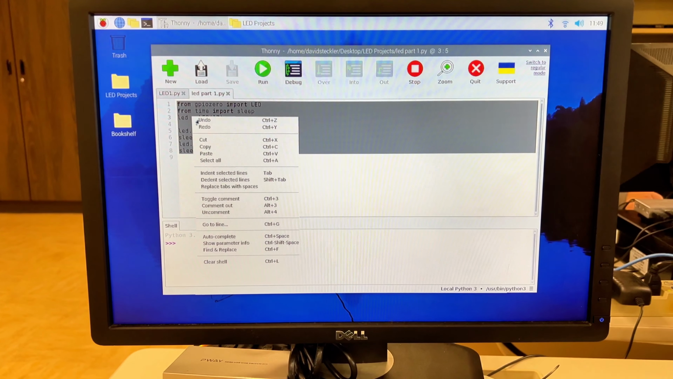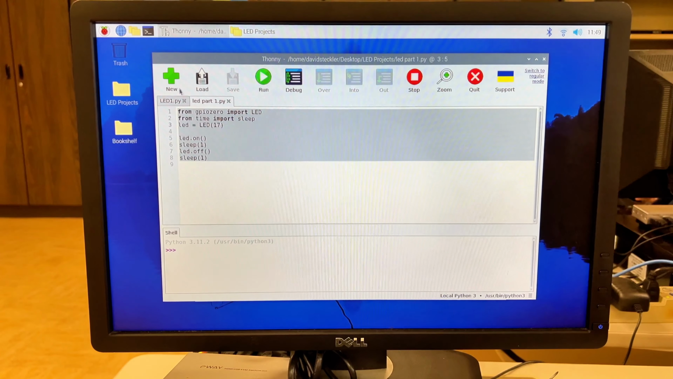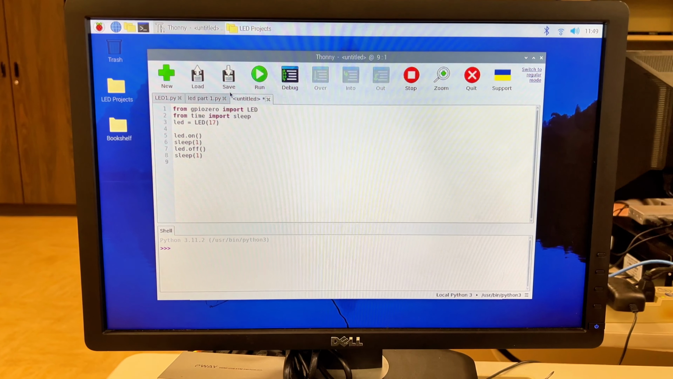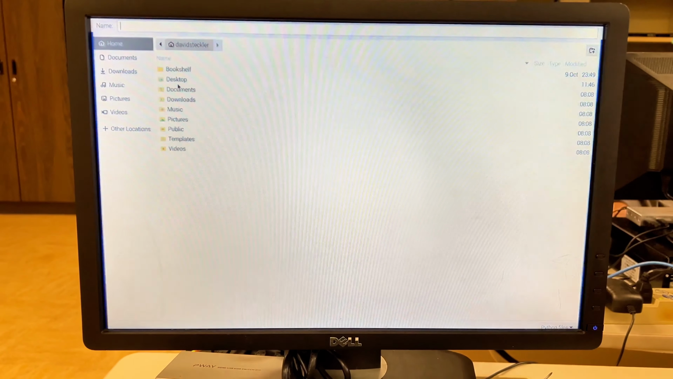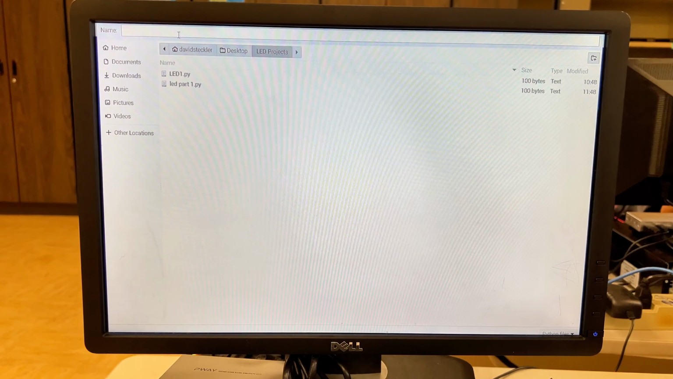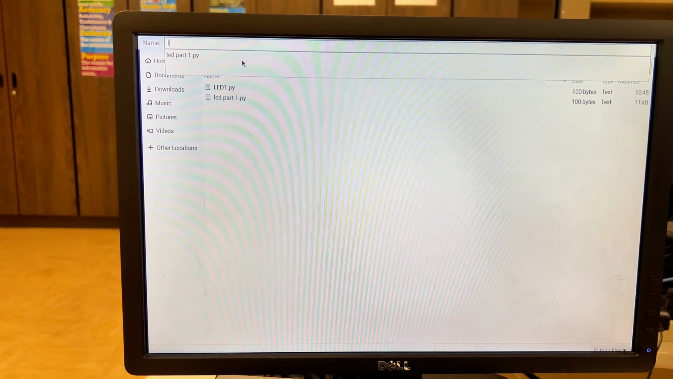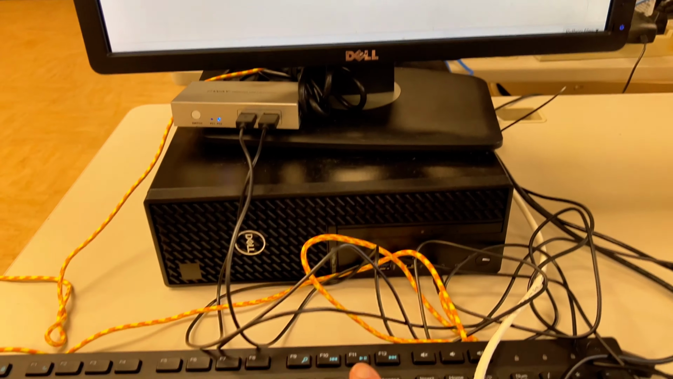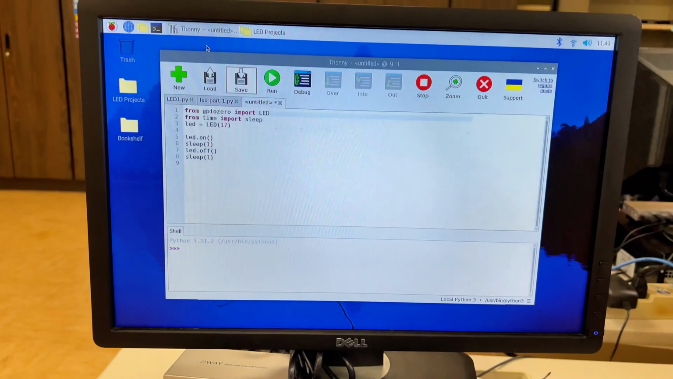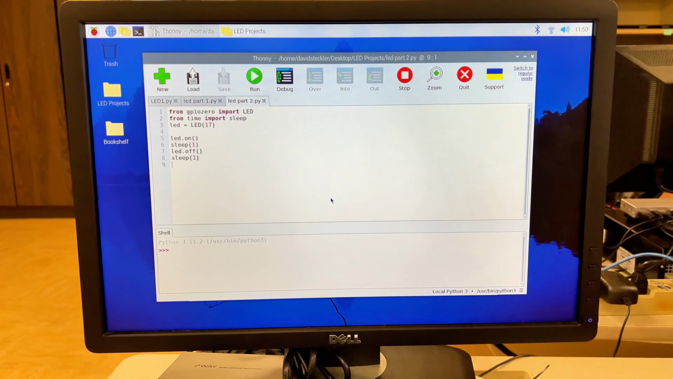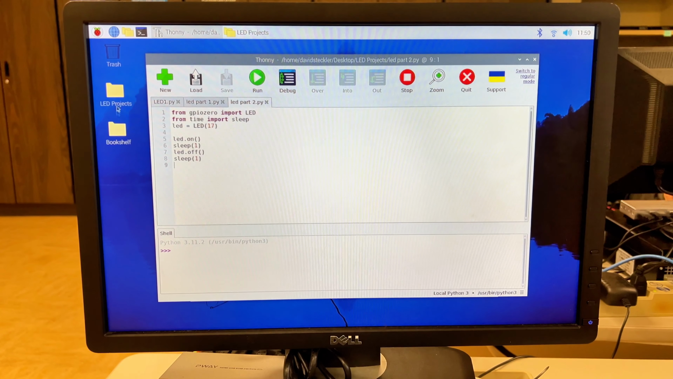Then finally, when you're up to part 2, you're going to want to copy your code by selecting everything, clicking copy, then clicking new file. Then you're going to paste your code and save your new code as: go to home, go to desktop, go to LED projects, and you're going to call this LED part 2. And then you're going to click enter because you can't click the save button. And it will again prompt you, would you like to change it to .py? You click yes. And then you have LED part 2, which lives in this folder.